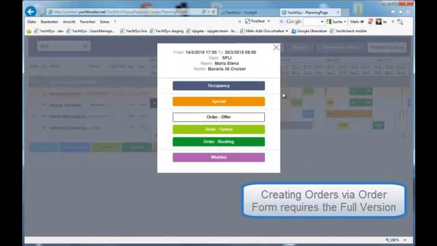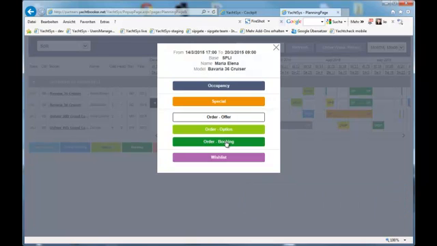Before, in our video where we show you how to insert occupancy and special, you have also seen more buttons like Order Offer, Order Option, Order Booking and Wishlist. Those fields are only available for the users of our back office and will be explained in our video about the new order form, which is connected to the back office functions.